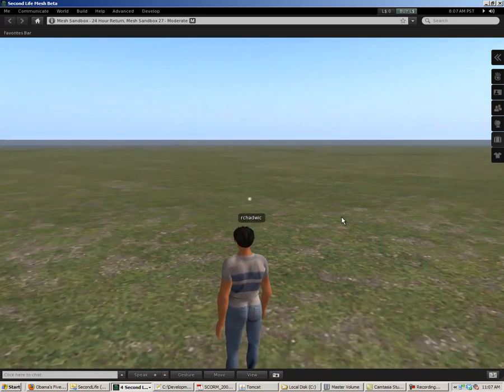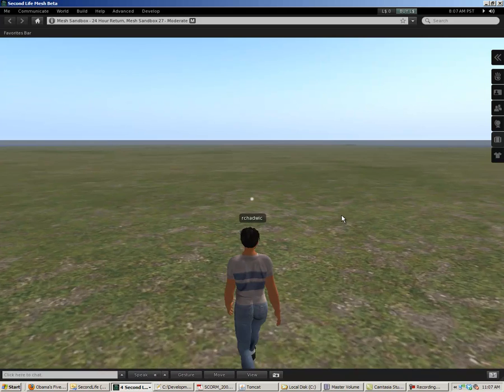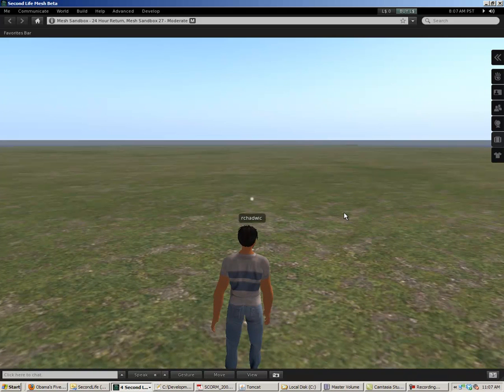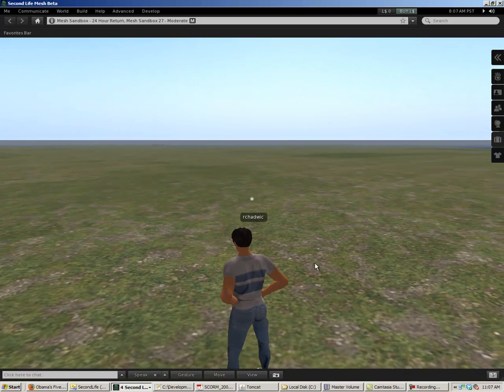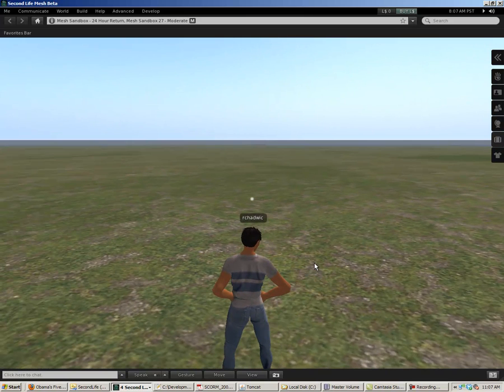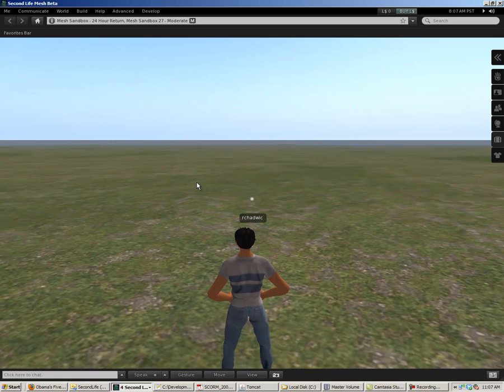Hi, this is Rob Chadwick with ADL, and I'm here to give you a quick demonstration of our test integration between Second Life and our ADL 3D content repository. As you know, Second Life has added the beta feature, which is the ability to upload mesh content. Previously, they had their own primitive system. So I'm going to go ahead and demonstrate our integration here.